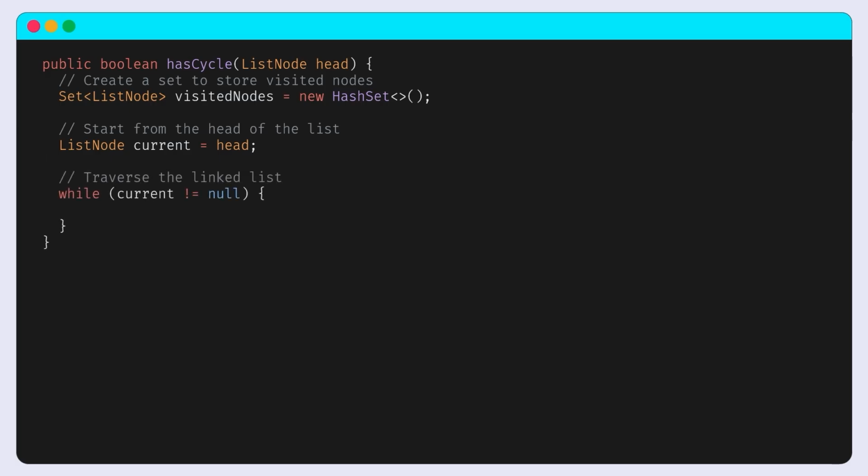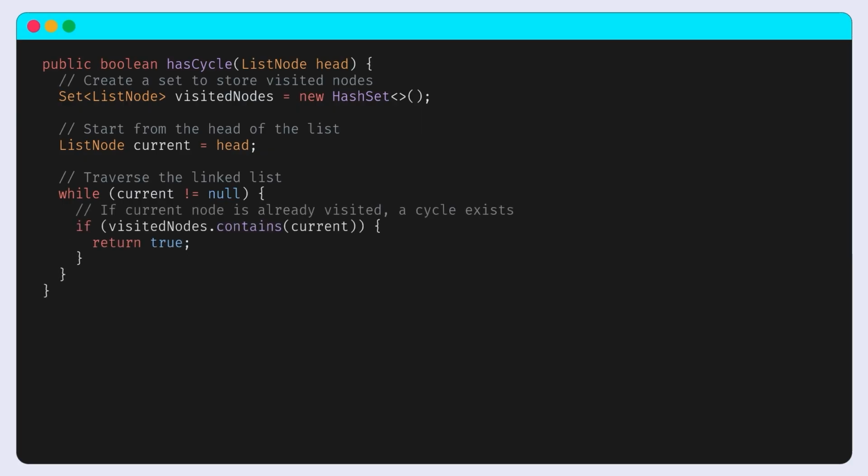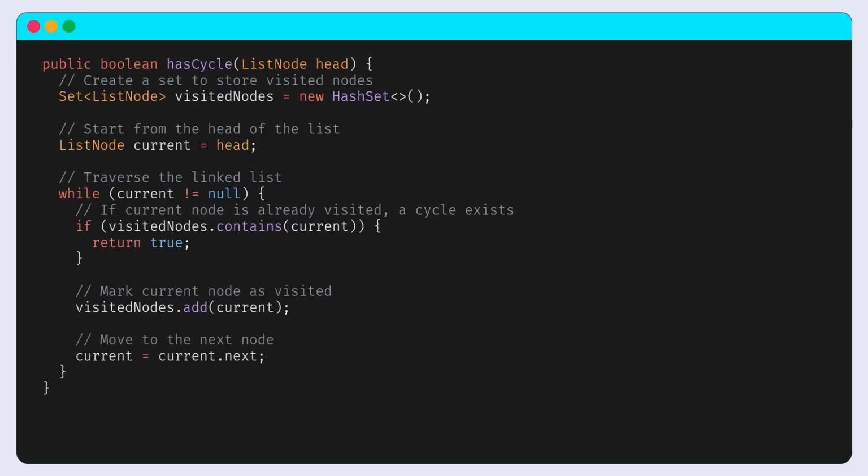We then set up our main traversal loop, which continues as long as current is not null. If current becomes null, it means we have reached the end of the list without finding a cycle. Inside the loop, the first thing we do is check if the current node is already in our visited set. If it is, we have found a cycle and can immediately return true. If the current node is not in our visited set, we add it, marking it as visited for future reference. After adding the current node to our visited set, we move to the next node by updating current to current.next.